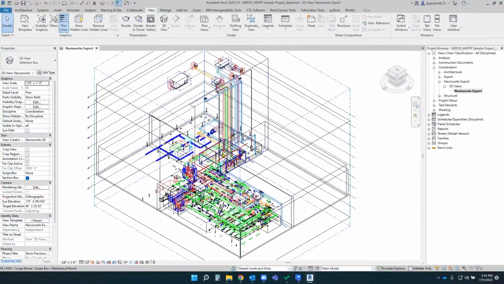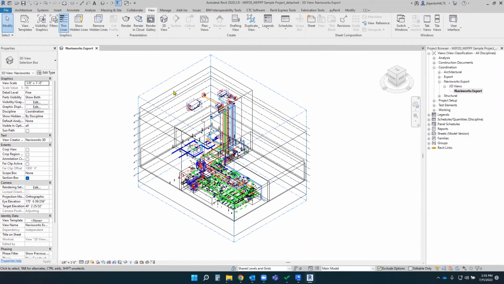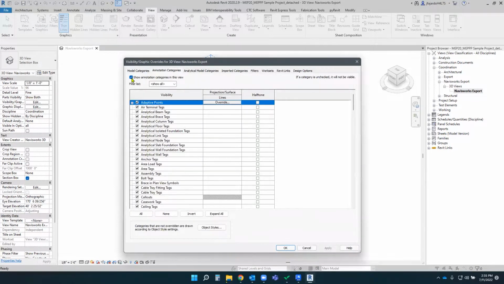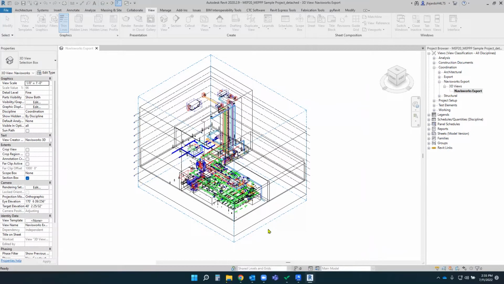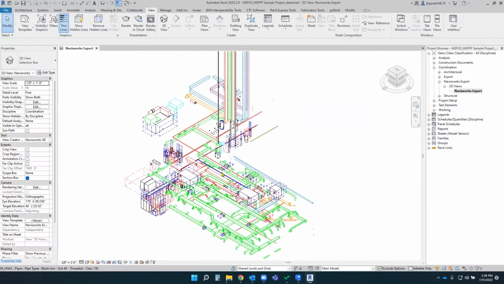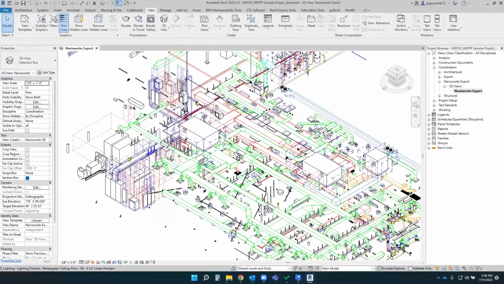Another thing that we won't want to export out to Navisworks would be these levels here, as well as any annotation within the model. So visibility graphics one more time, and come to annotation categories and turn off all annotations. So now this is basically the overall view that we'll be exporting out to Navisworks.